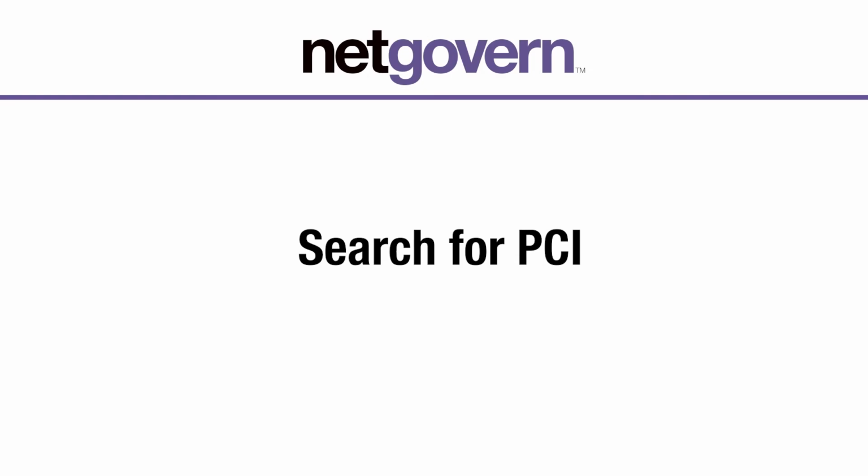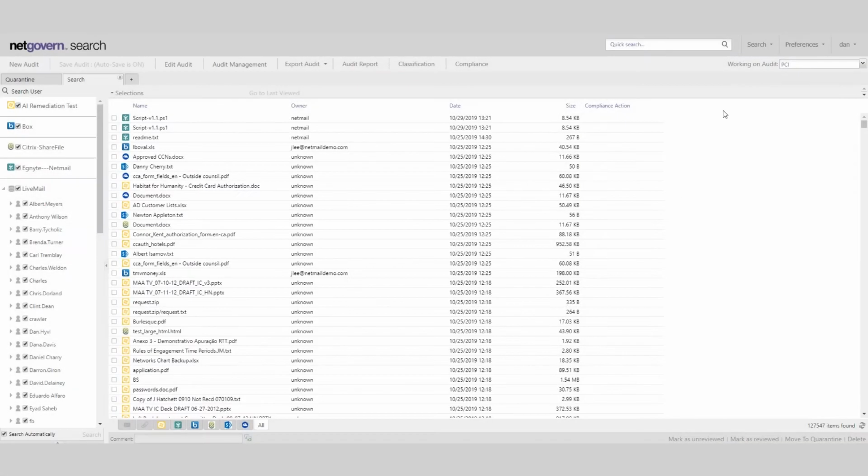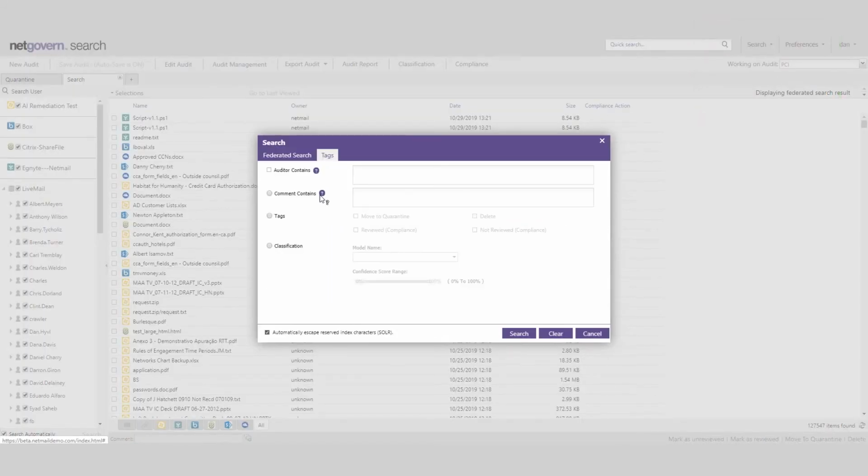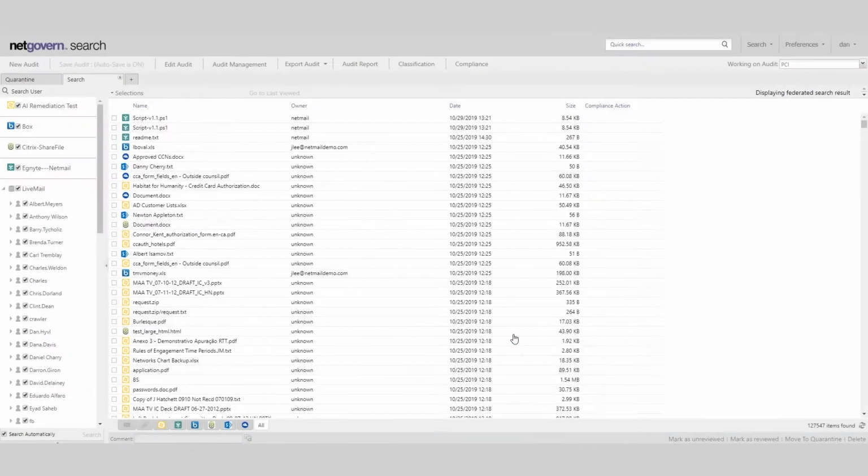Now let's search for PCI. To crawl all repositories you selected when creating the audit, click Federated Search, then Tags. Select Classification, then choose the PCI model. Until you know what results turn up, leave the confidence range at the default setting. This will cast the widest net.